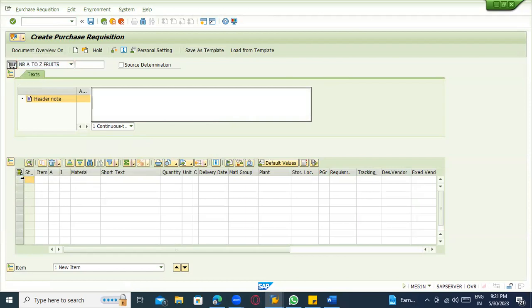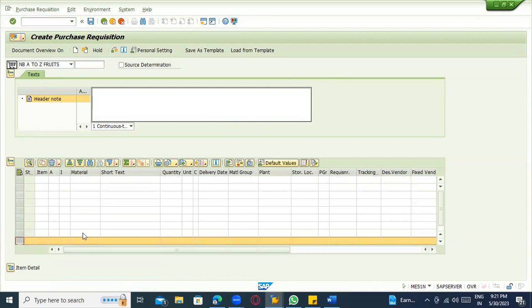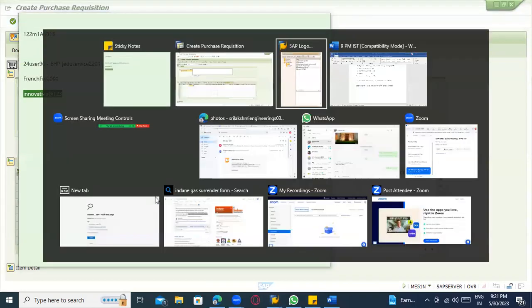That means I can enter n number of items here, n number of materials I can order, n number of requirements I can enter here. Then for item detail, item by item you can see the detailed information. Now I'll enter the material number and plant details.